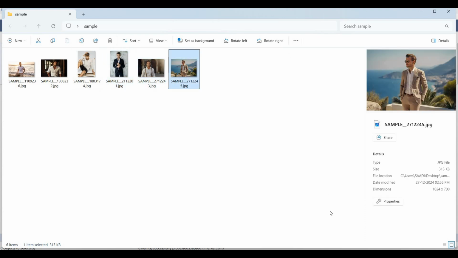This tool is very useful if you want to bulk rename a lot of messy files in your system. So I hope it is useful.